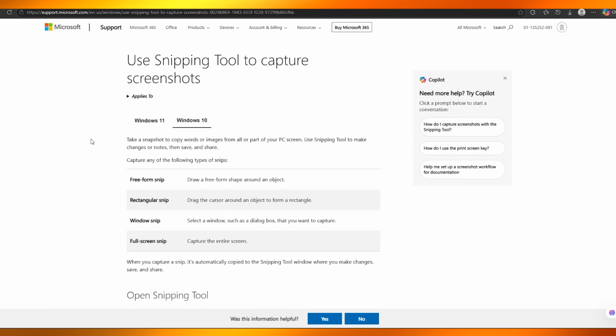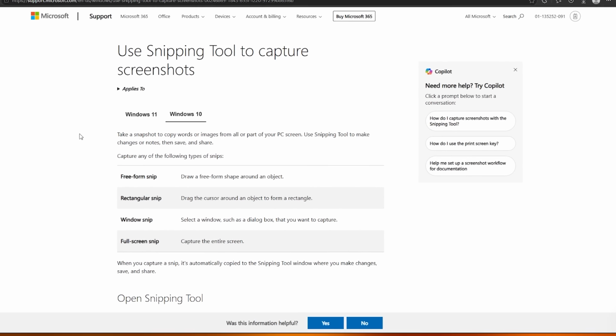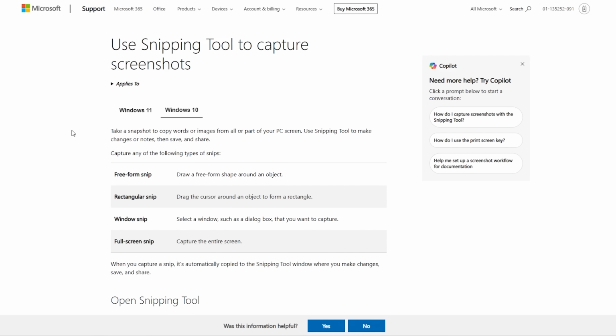So in this tutorial, I'm going to show you all four major screenshot methods on Windows, how they work, and which one you should actually use for different situations. So let's start with the classic method.